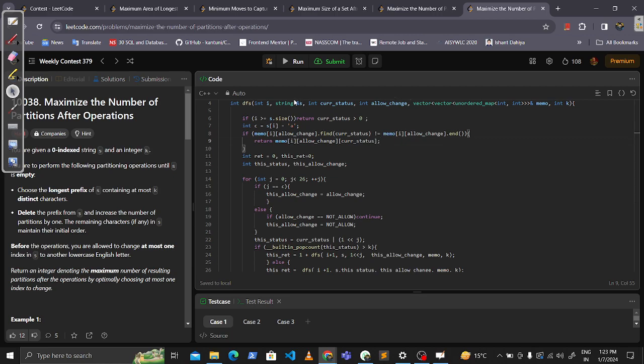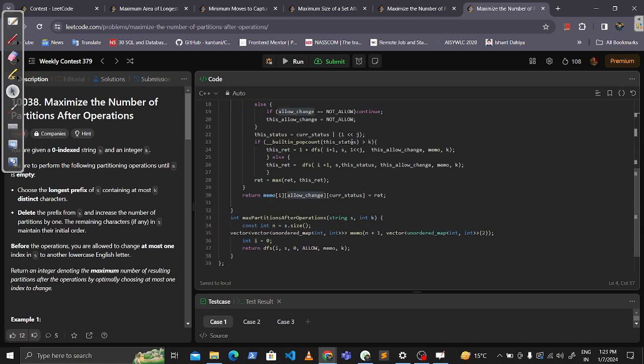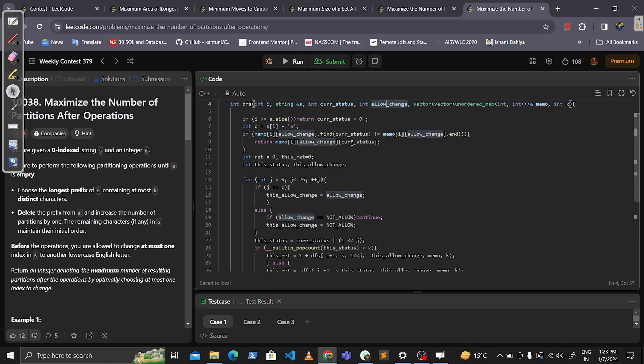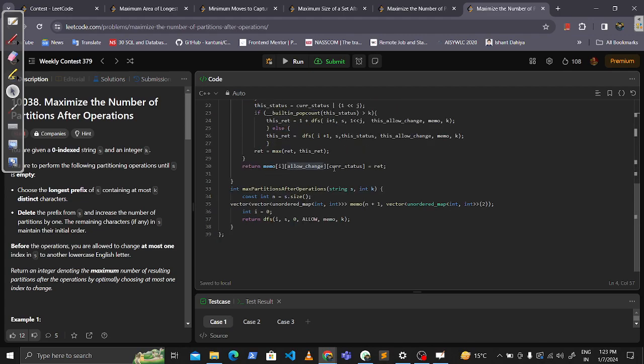What values are changing? The index is changing, the status is changing, and this allow change parameter is changing. This is all that is changing here. We just had this value, simple as that. And yeah, this finishes our code. And we'll just call it here. This is how we are calling the function.